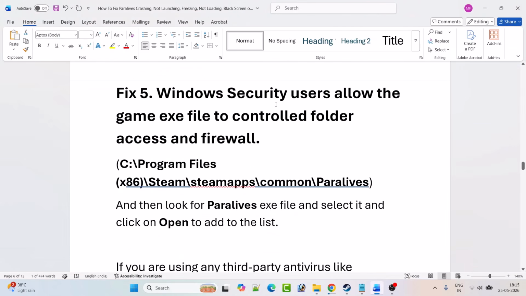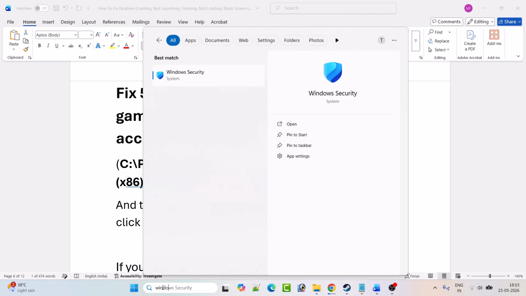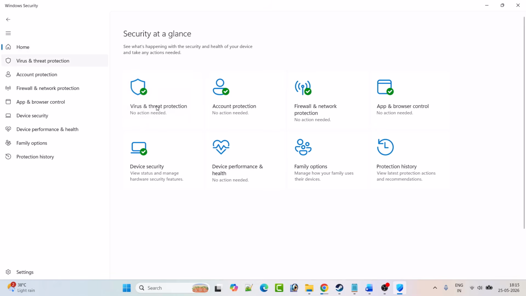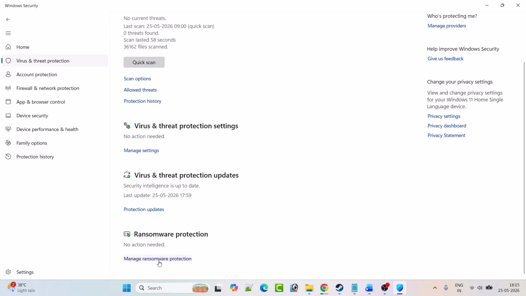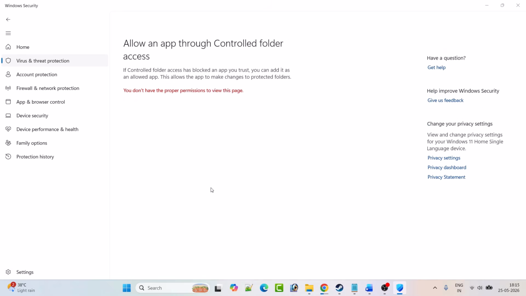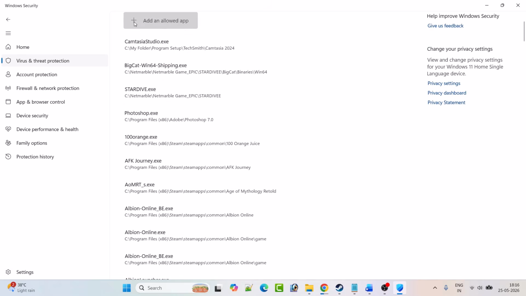Fix 5, in Windows security allow the game exe file through controlled folder access and firewall. So in Windows search, type Windows security and open it. Then click on virus and threat protection. Scroll down, click on manage ransomware protection. Click on allow an app through controlled folder access. Click yes to allow. And then click on add an allowed app.